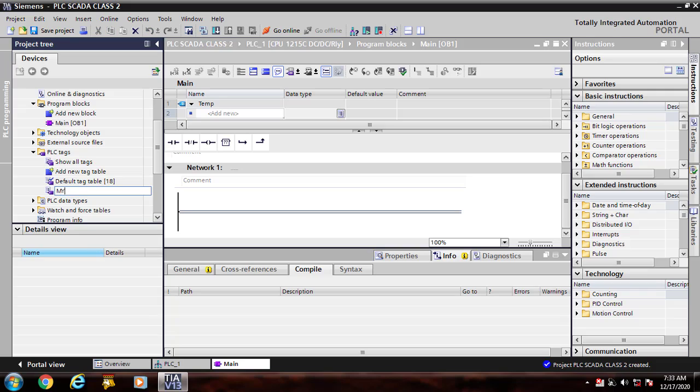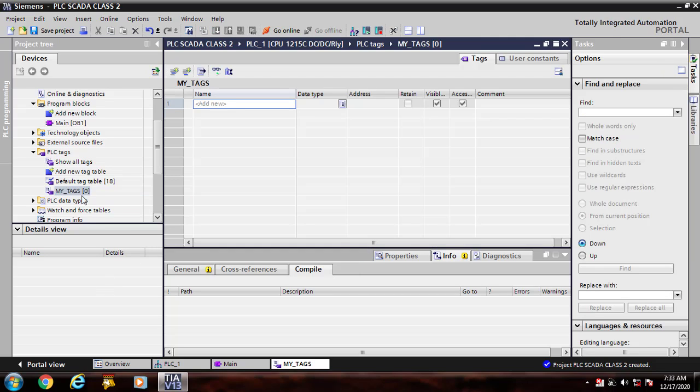Now I am assigning tags to my PLC inputs and outputs. First of all, go to the default tag table and create a new tag table for your PLC program. Click on the tag table and here you can name the tags, whatever kind of tags you are using for your PLC program. First you have to create the tag table, then you will go to ladder language to create a program for your PLC. First of all, I write here counter_1.